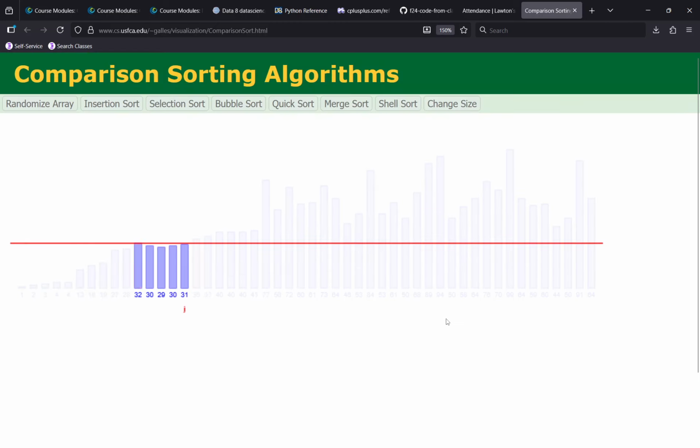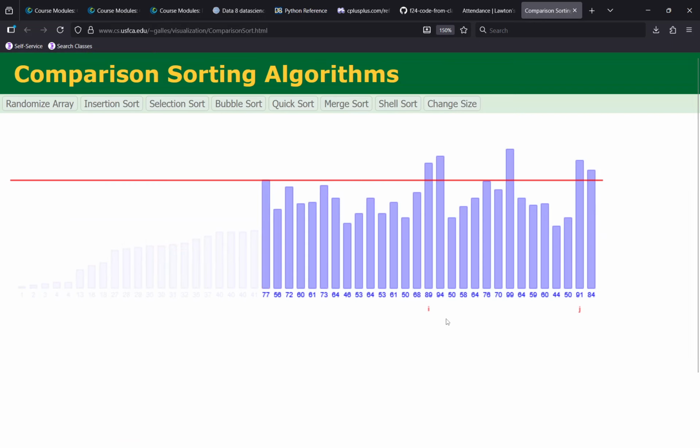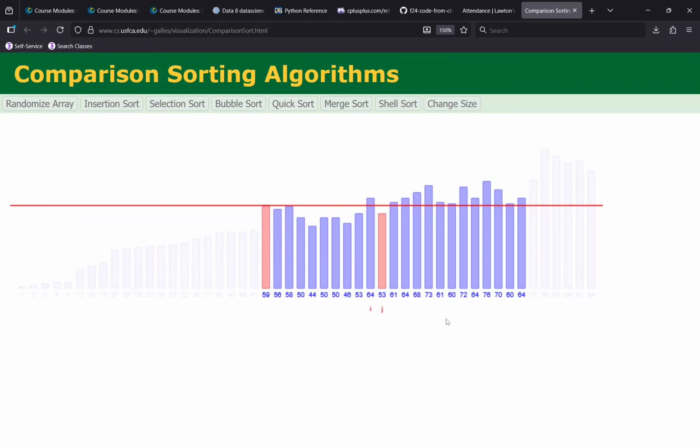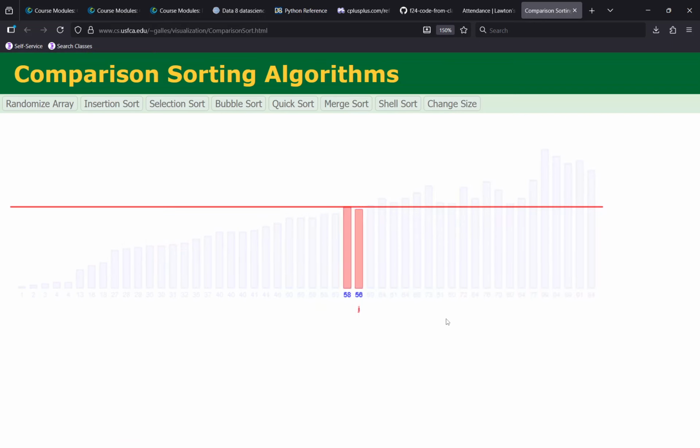And so it's just like highlighting what it's looking at right now. So you're at like the lowest level of the recursion. And you're just watching it work.